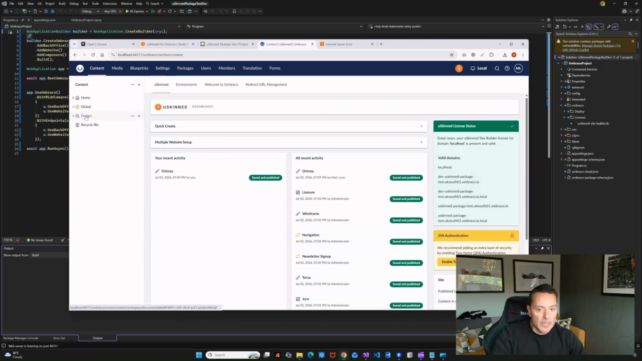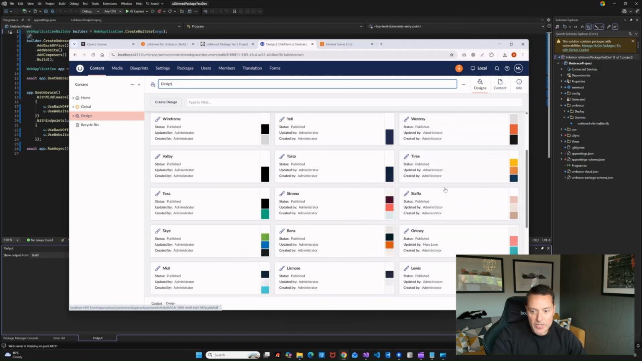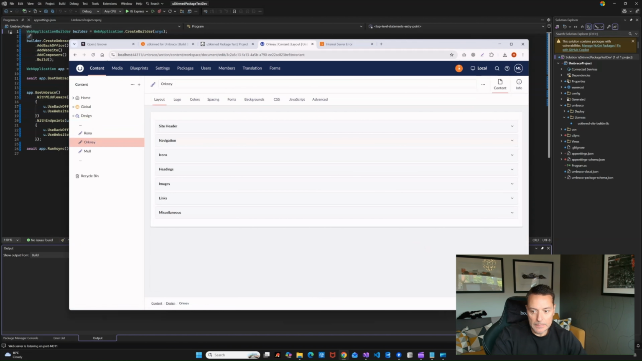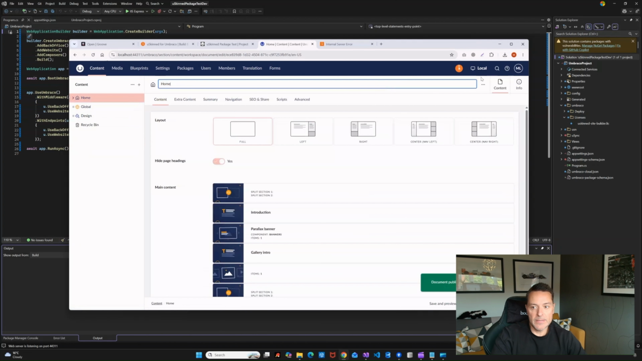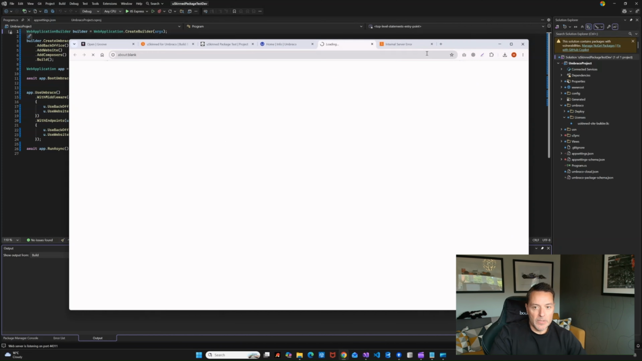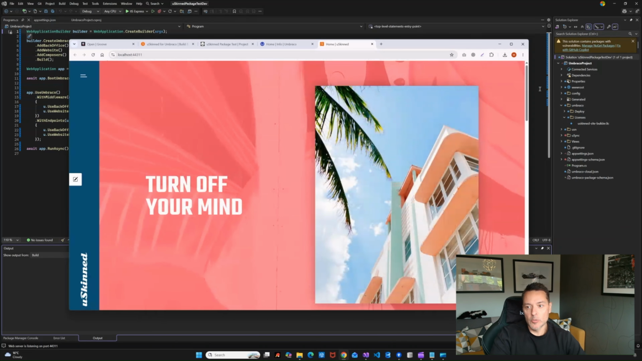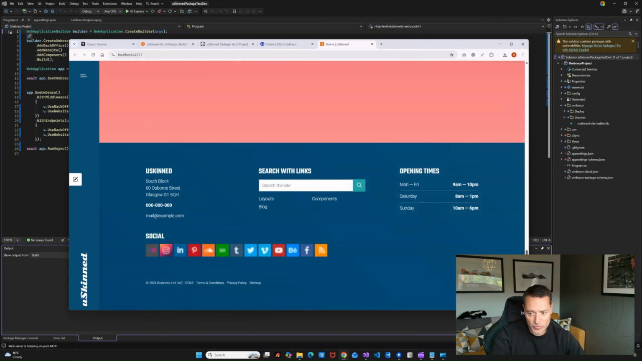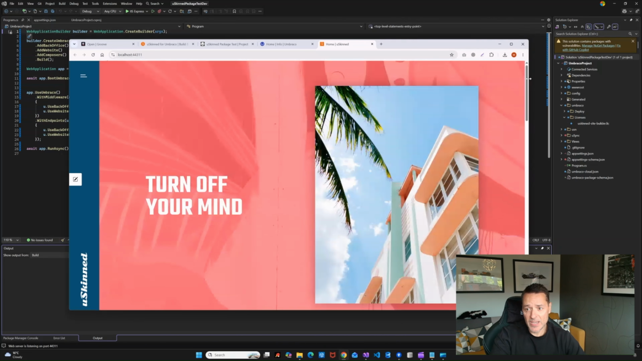So if we, again, save and publish, it was Orkney. And then if we go to the front end of the site, we should be running an upgraded version. There we go. So we're now on Umbraco 17. So the upgrade from 13 to 17 was actually really straightforward.